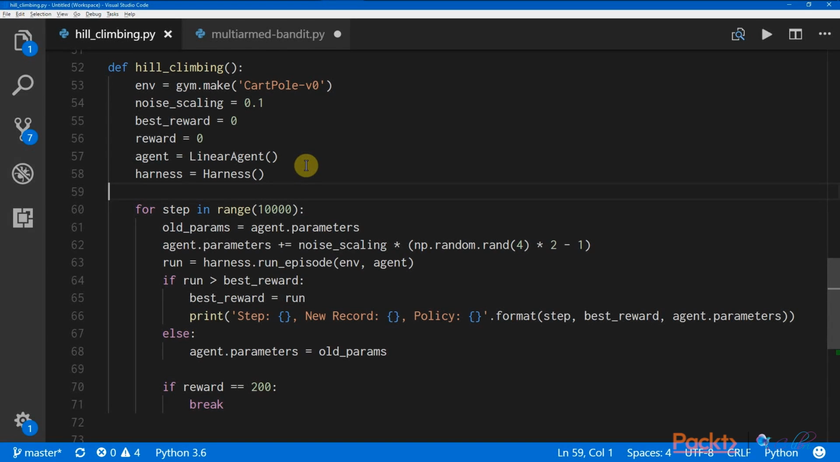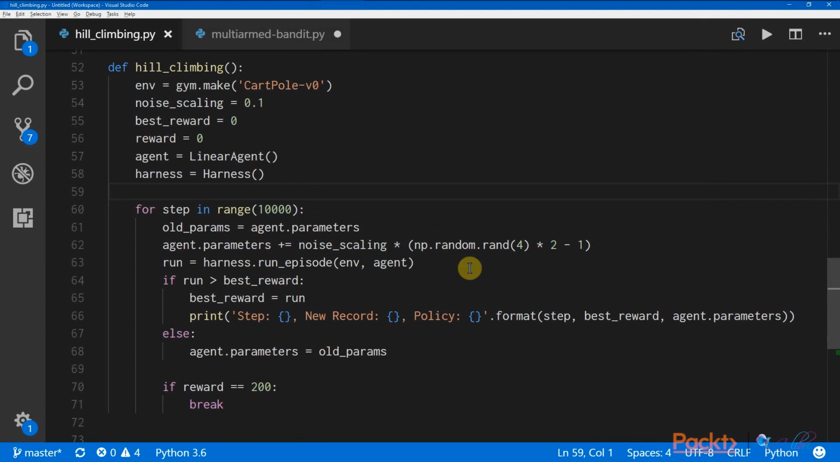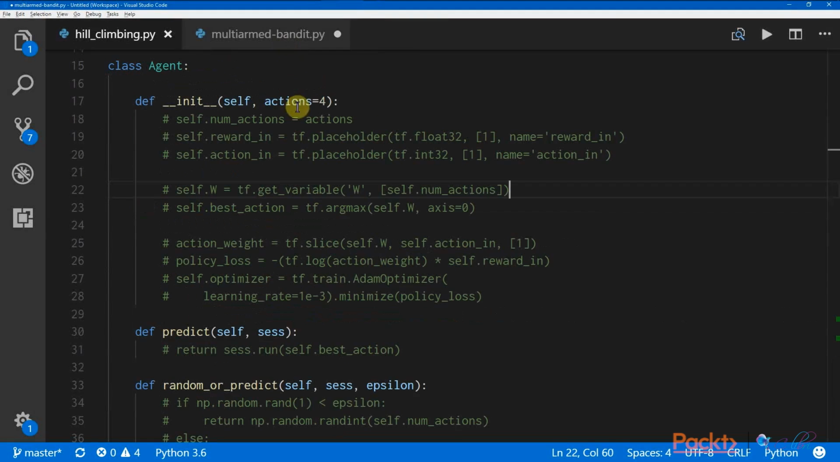Recall that in previous videos we talked about the hill climbing algorithm, where essentially you have an agent that has a policy, and you move the policy and keep the new policy if it generates a better return, until you have a policy that generates the return you need, which is 200 steps of survival on the CartPole environment. Creating an agent that solves multi-armed bandit is very, very similar.